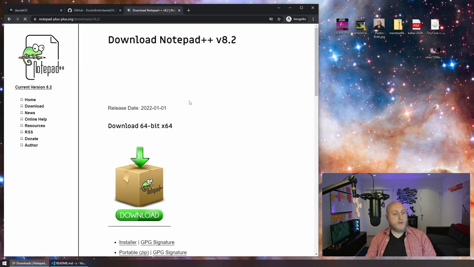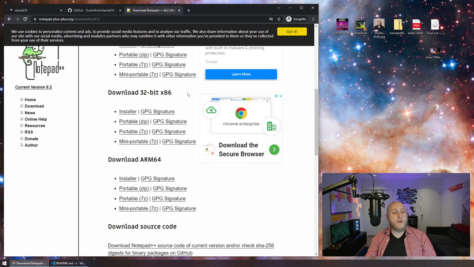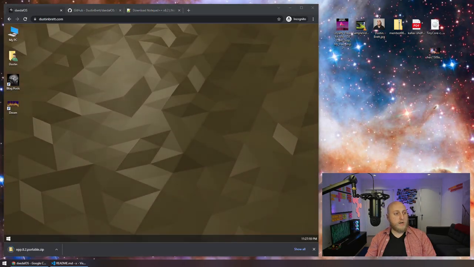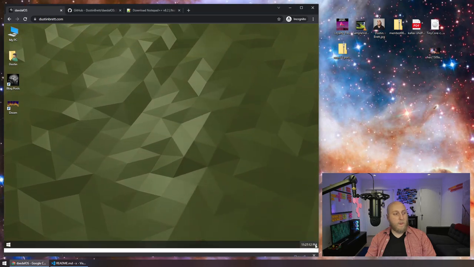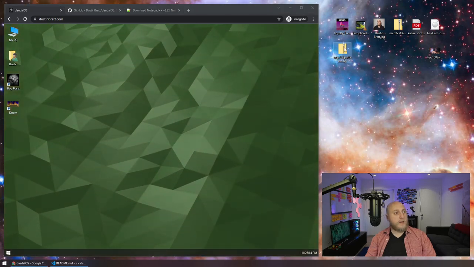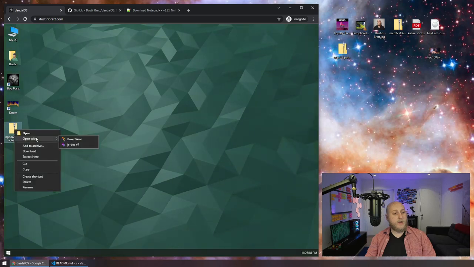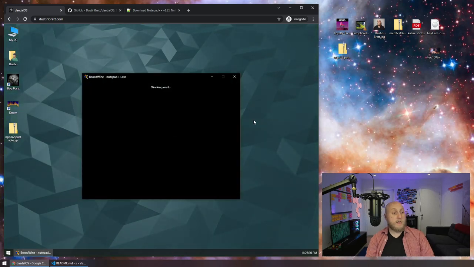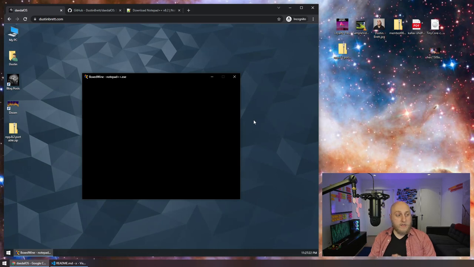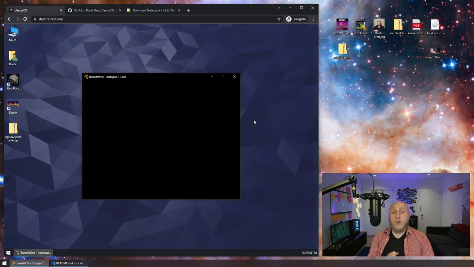We can go here, we can download this Windows application, the 32-bit version, portable zip. Let's grab that. Okay, so we got it there. I'm going to put it over here. And we're going to take it from my computer, my OS, put it onto here. And now if I right-click it and I say open with Boxedwine, this is actually a Windows x86 32-bit application emulator. Now, it's slow. It's not great, but it is something fun to play with.